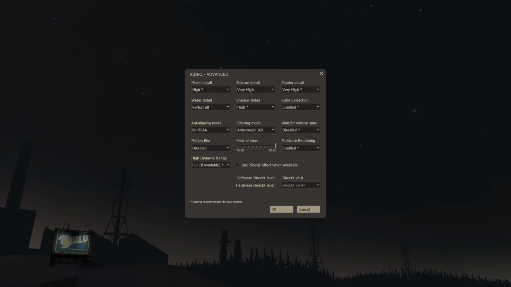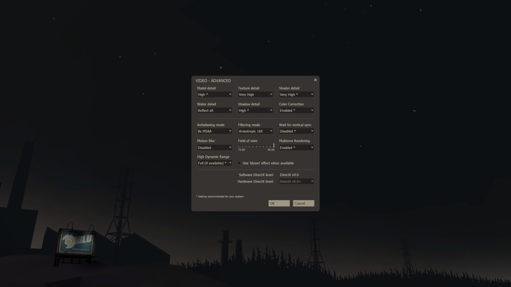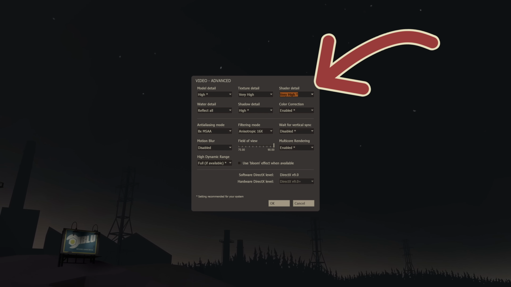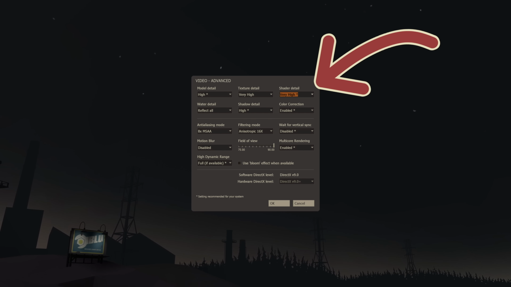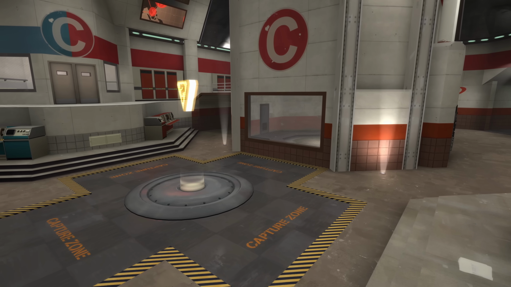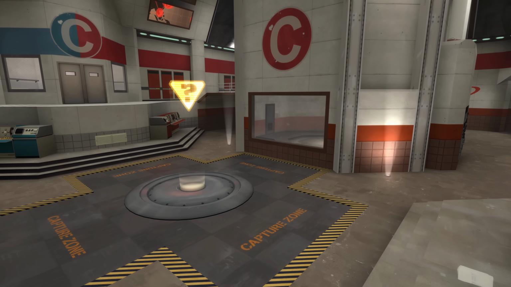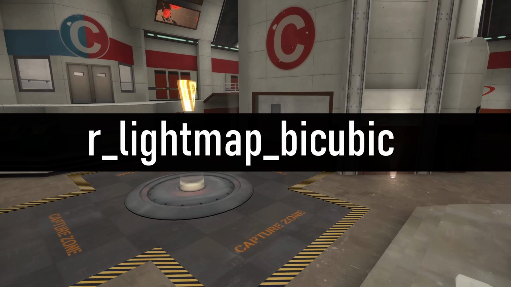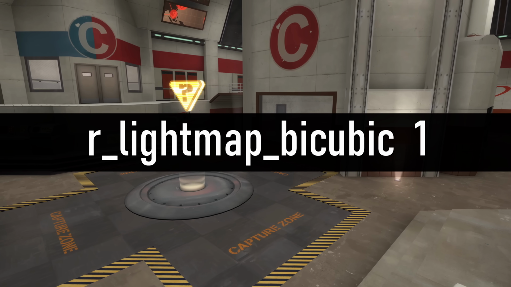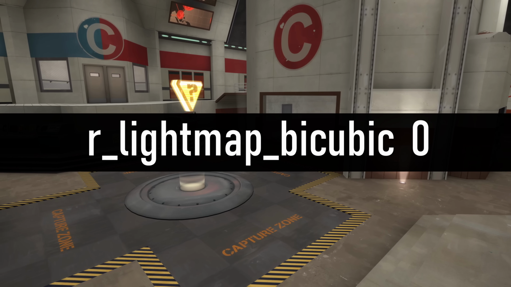As part of the update, a new option was added to advanced video options. It's now possible to set shader detail to very high, and doing so enables the new Bicubic Light Maps. Note: Bicubic Light Maps can also be toggled with the new console command r_lightmap_bicubic, with the value of 1 enabling it and the value of 0 disabling it.